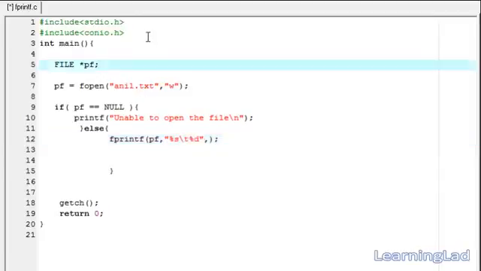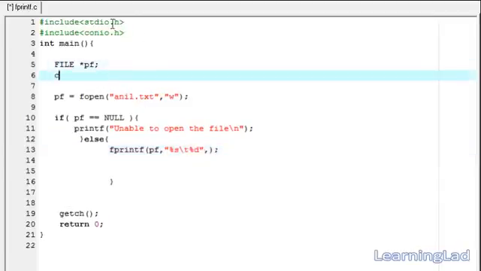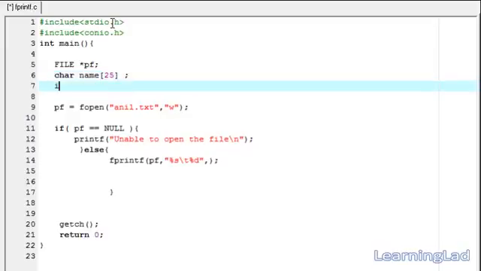For that purpose, we're going to create two variables here. One is a character array. Let's call it name, to store our name, and let's make it size 25. Another is a variable called age. It's going to be of type integer.